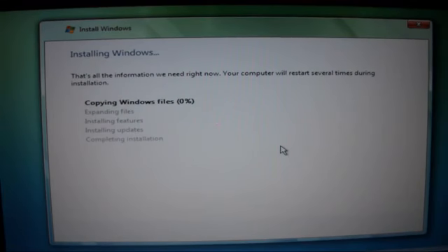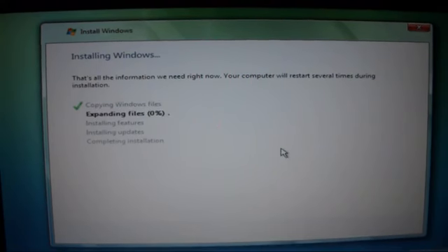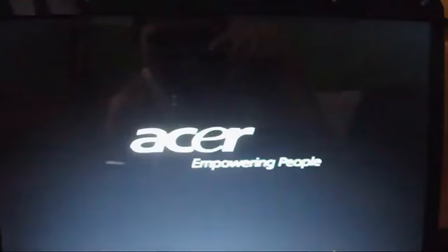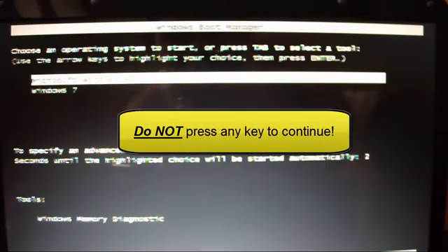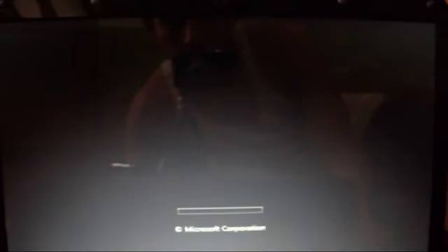Alright, I'm just going to wait till it's all finished. Your computer should restart, so you just want to wait, and do not press any key. Just don't. And then you're going to see this. Just leave it. Do not press any key. Let the installation continue.